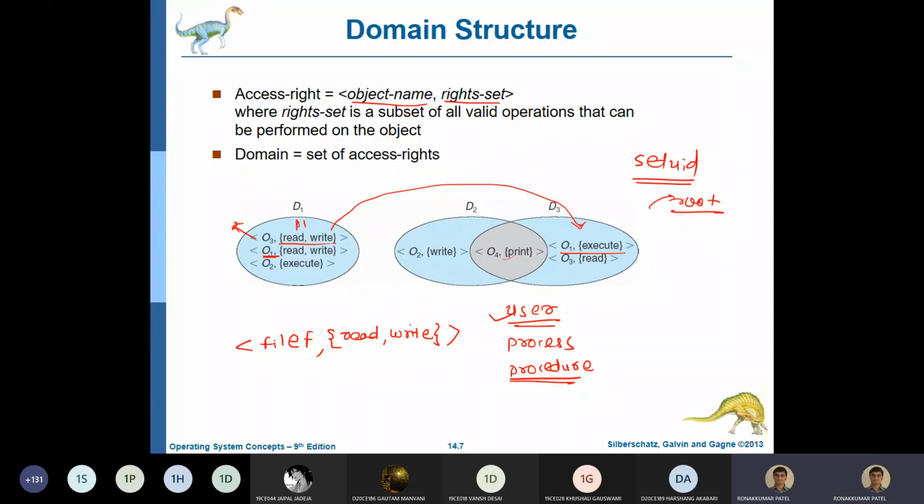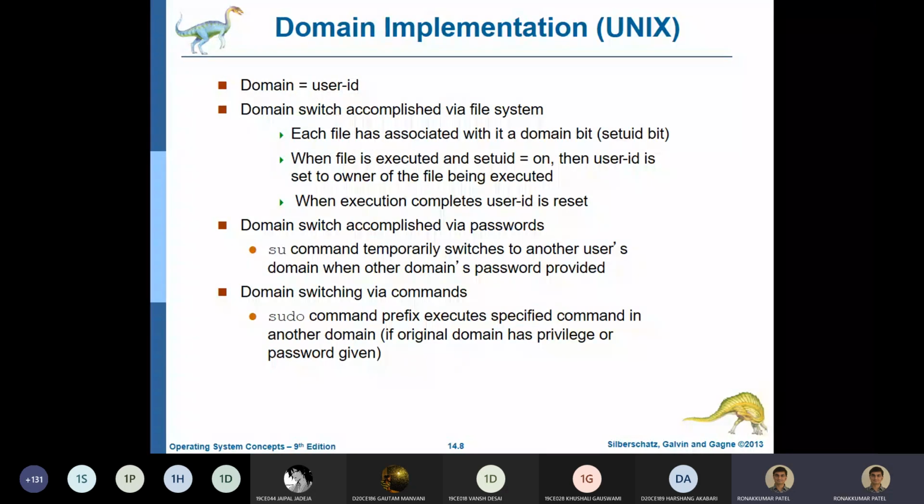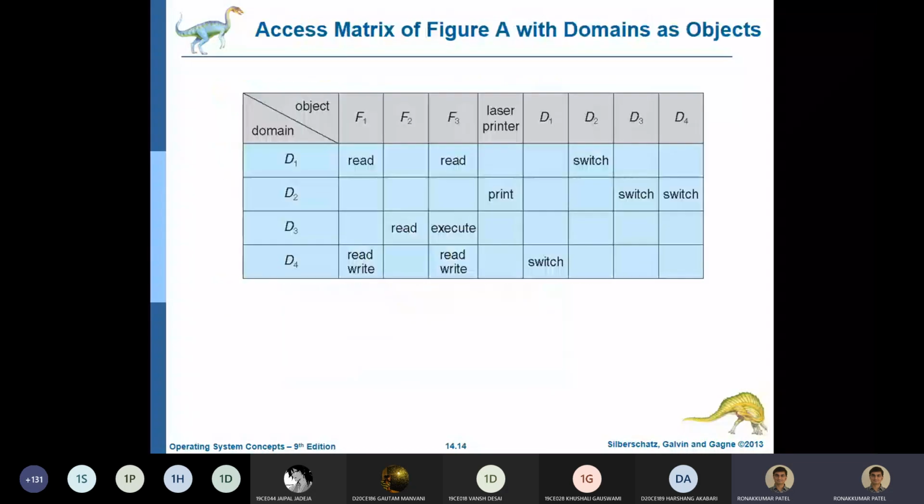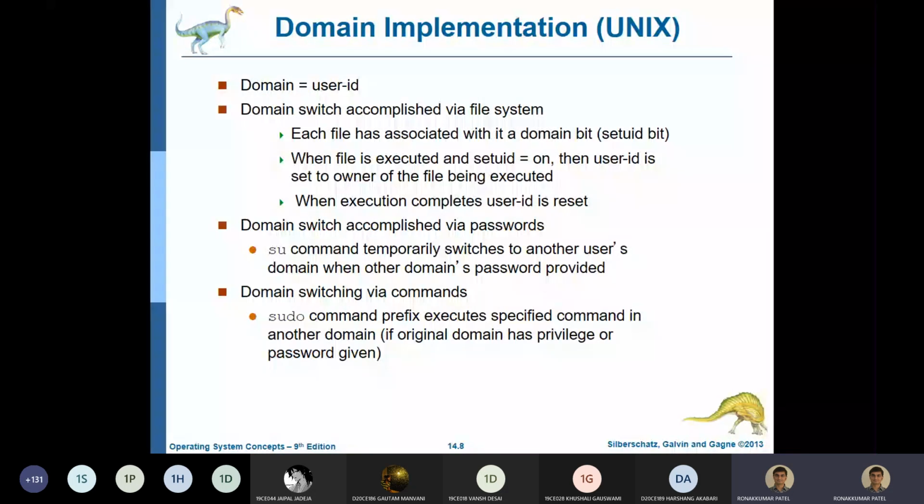Okay, so the access matrix, this is a more sophisticated thing that we'll see in the next lecture.